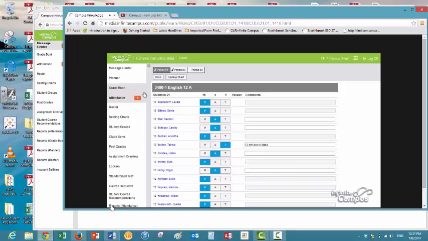As you see here, the number next to the attendance tab decreased from 2 to 1, since we only have to take attendance for 1 more class today. The other way we can submit attendance is by using the seating chart. Once the seating chart has been set up, we can use that to take attendance in pretty much the same way.